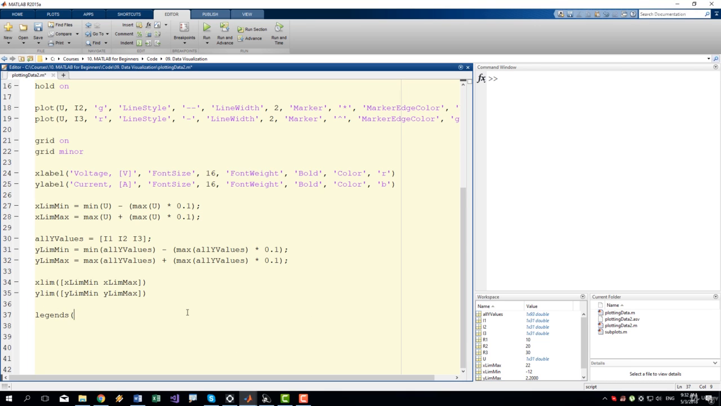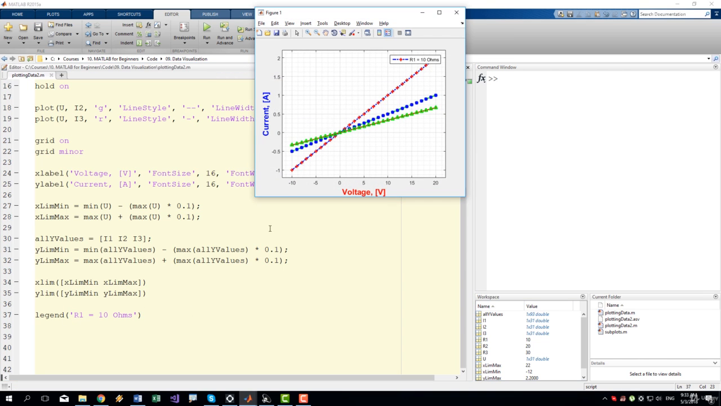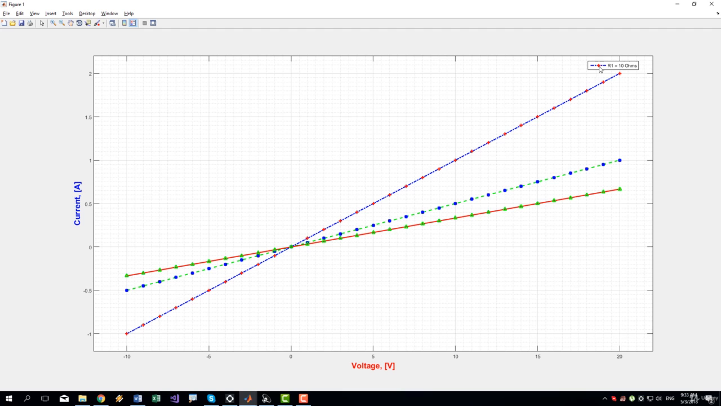So legend, open brackets, and give it a value. Our first graph is for 10 ohm resistance. So we can say R1 equals to 10 ohms, like that. And we can run it. And there we have it. We have the blue line with the red cross. R1 equals to 10 ohms.